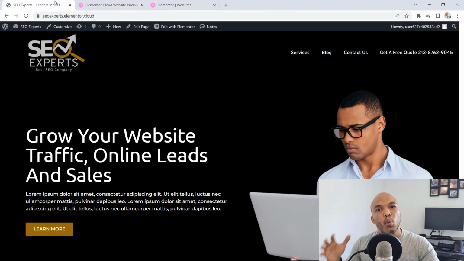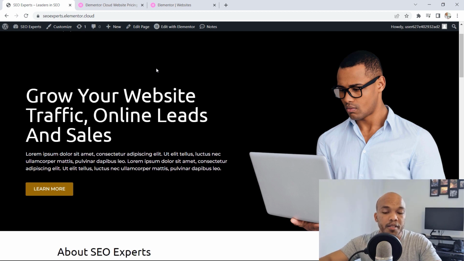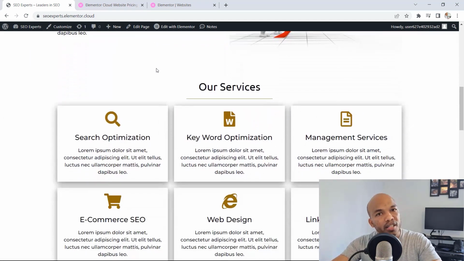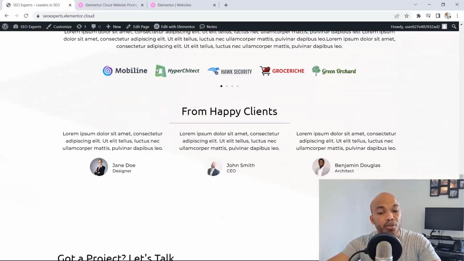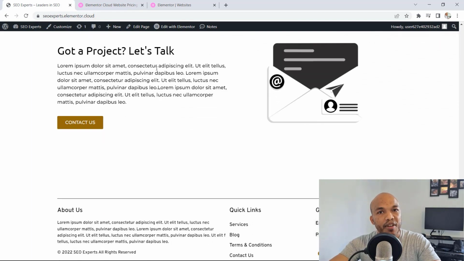Now, speaking of the actual website we're going to build, it's for a fictional company called SEO Experts. Basically, they are experts in search engine optimization, and they help other businesses improve their SEO. So let me give you a quick tour of what we're going to build for the site. We're going to have, as usual, the header, where we'll have the logo on the left, the main menu on the right. We'll have the main banner with the main headline that says grow your website traffic, online leads and sales. We'll have the about section, our services section, from the blog section, our partner section, testimonial section, and finally the contact us section. We're also obviously going to have a footer as well.